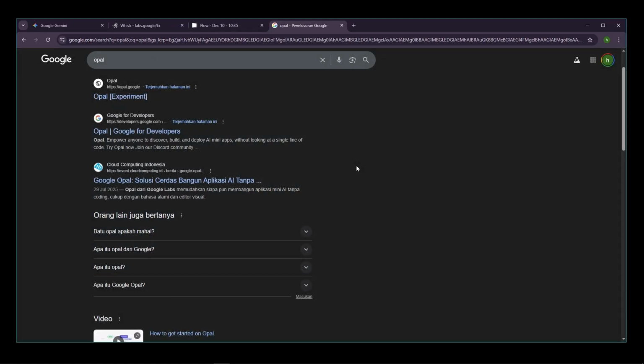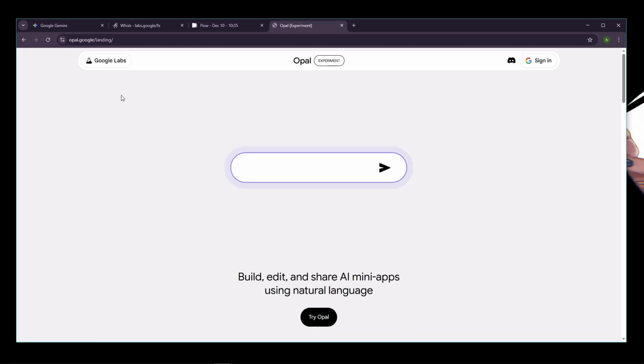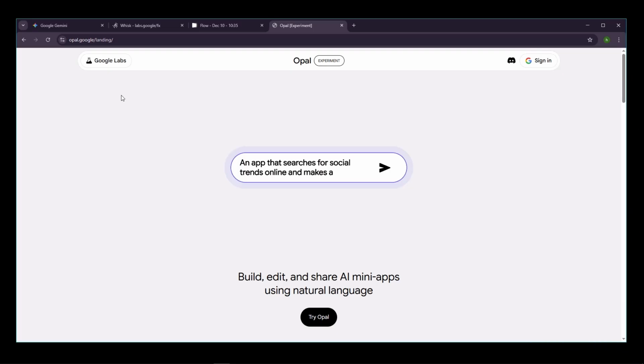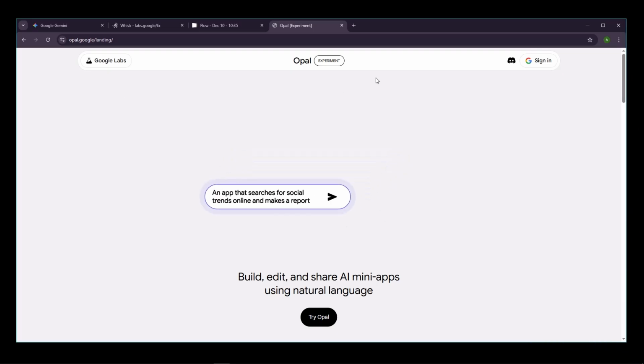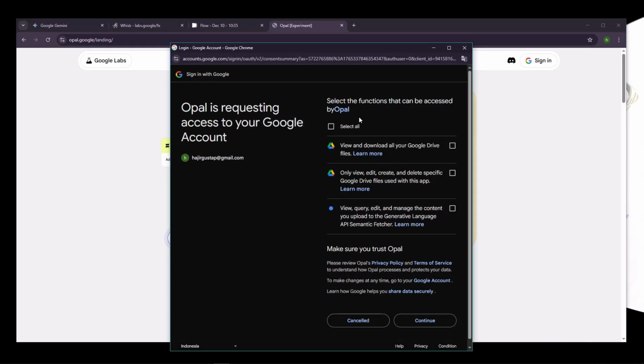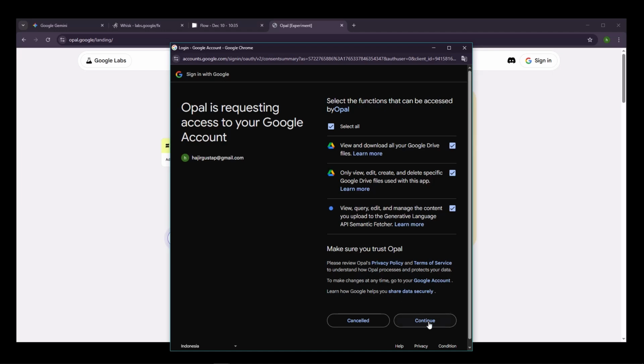The next way that we can use is by using Google Opal. Google Opal is an experiment from Google itself, where we can create our own application by using the features available. For the first time, we have to log in first. Don't forget, we also have to give access to Google Drive to access this Opal. We directly click on the Continue section.